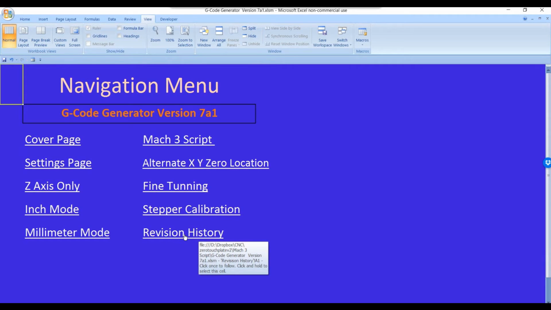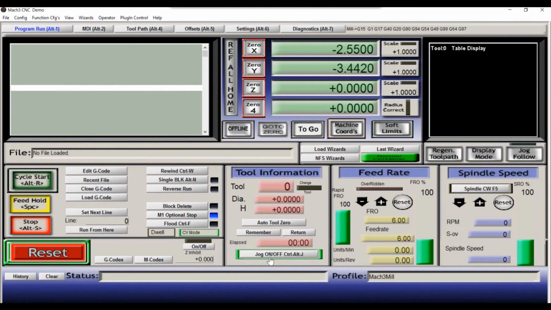There's also a revision history page, which, if you really care to read it, documents what I've changed in each version. So anyway, that's it for this part. So let's get the other video rolling with the actual installation of Mach 3 and testing with my friend Paul.